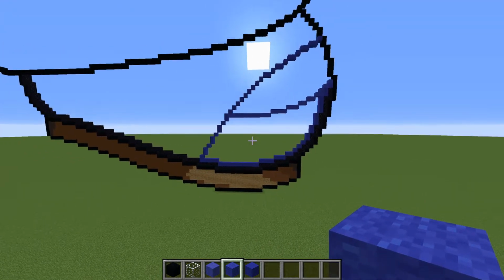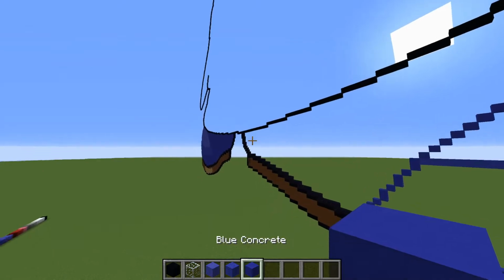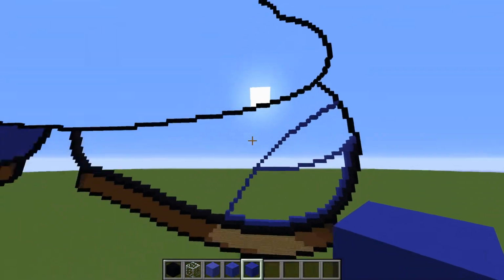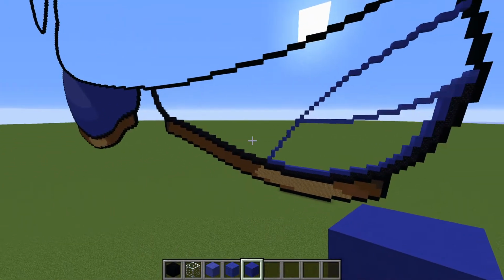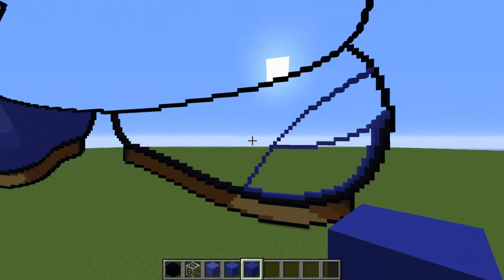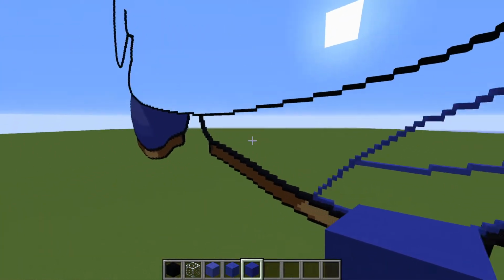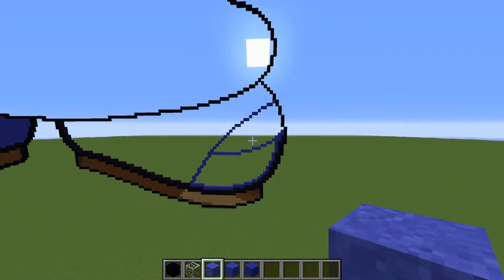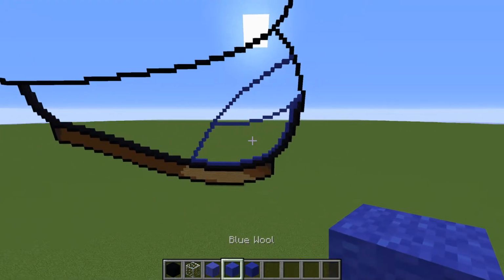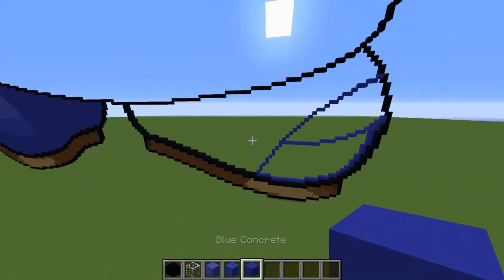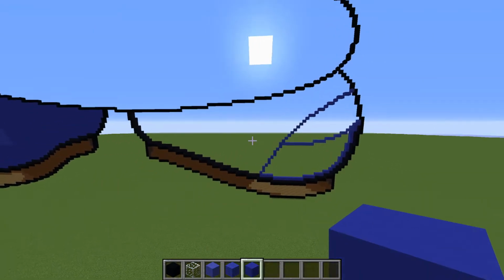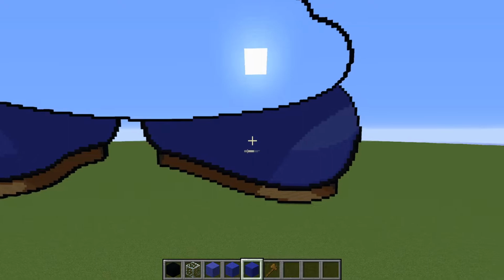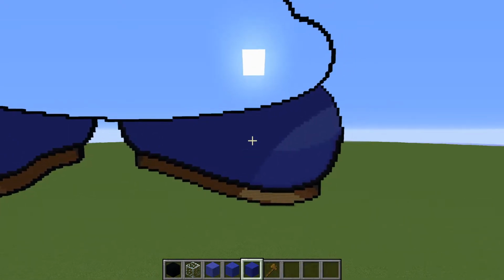Now once you've done that, we're going to fill this on the very left side here. This entire area goes from here all the way up to there and then to there. Fill this entire area with the blue concrete powder. So again, this area blue concrete powder, this area blue wool, and this area blue concrete powder. Go ahead and do that now. When you're done filling them all in, it should look like this.